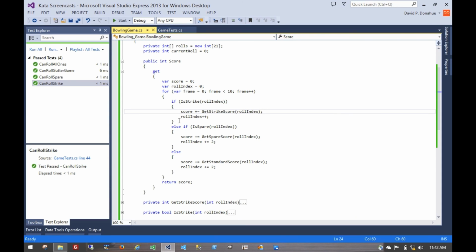And let's see, is there any further refactoring? You know, we could try to pull this out into something, but I don't think this duplication is really killing us because this is a pretty easy to follow pattern. If it's a strike, do that. If it's a spare, do that, and so on.